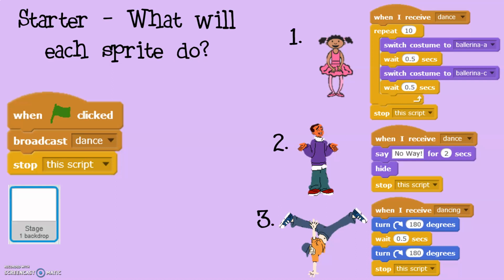Your starter today is based on the work you were looking at last week to do with broadcasting. So what I would like you to do is write down in your jotter or your worksheet, whatever you're working on, the answer to the following questions. If a broadcast of message dance is set out to the following 3 sprites, I want you to write down what they would do in return to receiving this message.